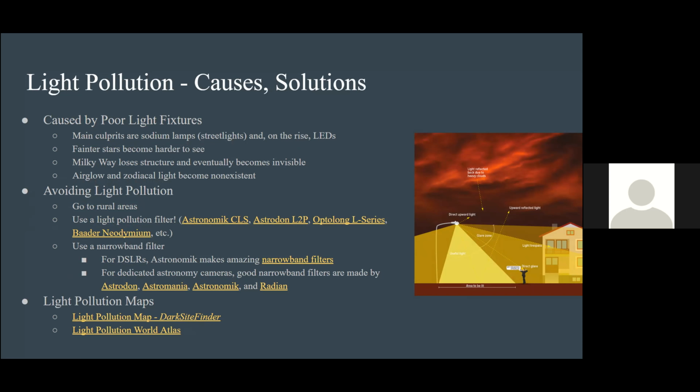So light pollution is obviously caused by poor light fixtures. The main culprits are sodium lamps, but LED lights have become very popular as of recently because they're way more efficient than the sodium lamps. And they're way brighter than sodium lamps, so they're going to be the main culprits of light pollution in the near future, and I'd say they already are, at least for the increase, because light pollution has been rapidly increasing as of recently.